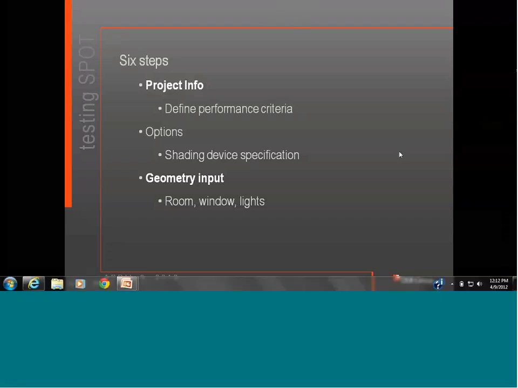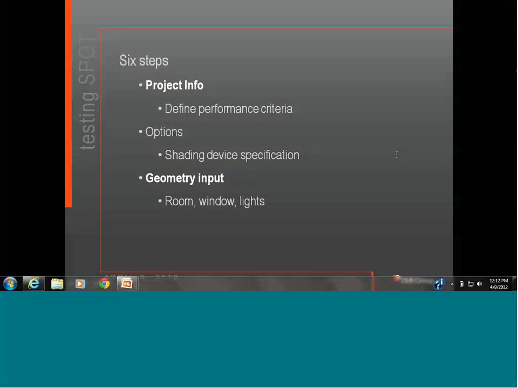Here's another question. How do we set the design DA criteria? Design illuminance comes from IESNA standards. Depending on the activity of the space, we can choose the design illuminance from the IESNA standards. Typically for classrooms, the type of activity is reading. So that calls for 50-foot candles.